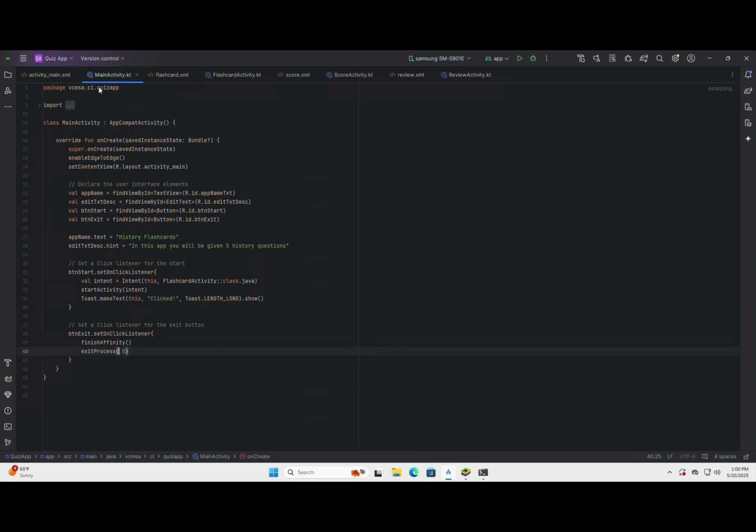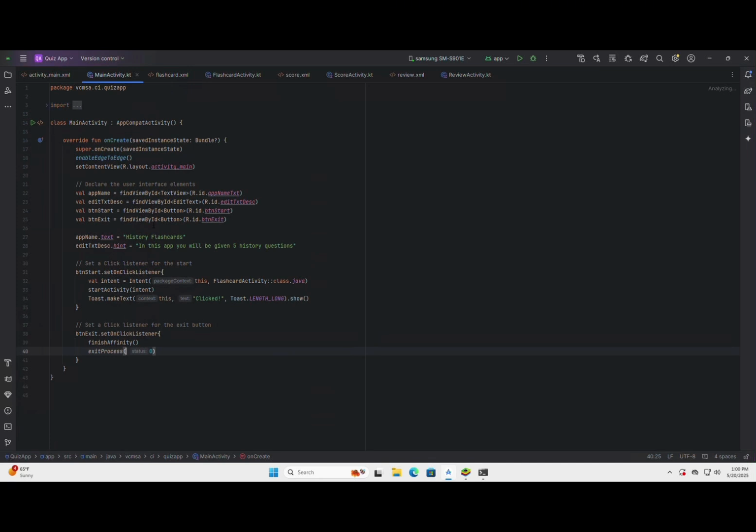My first Kotlin screen is linked with my first XML screen, and over here I'm just declaring my interface elements as well as setting click listeners for my start button and my exit button. As you can see, on my start button I have a val intent which just starts a new activity, which is my flashcard activity, and the finish affinity and exit process just lets the user leave the app.